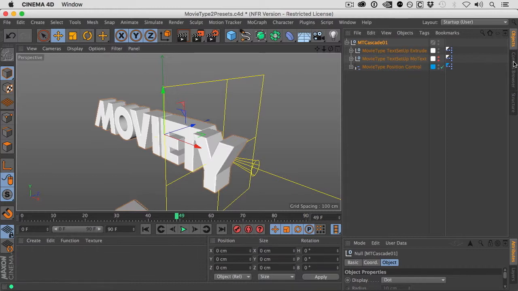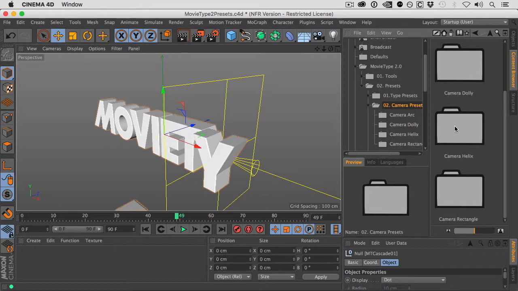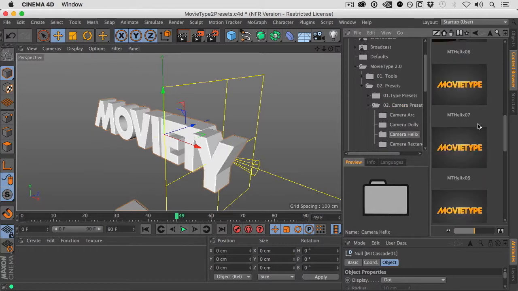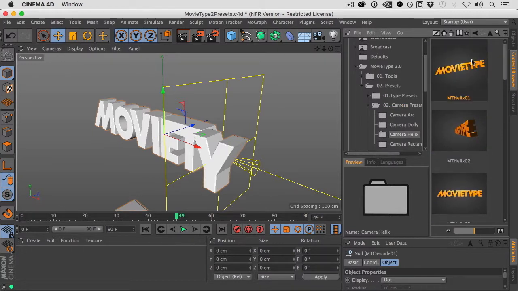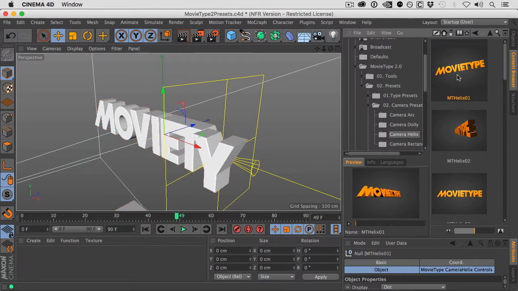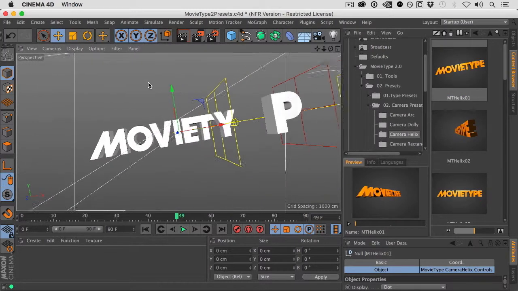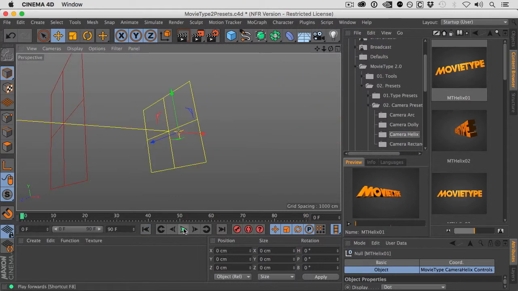Let's add a camera to the scene. So once again, come across to the presets and double click camera presets. I'm going to go into camera helix and I'm going to choose camera helix 01. Let's just preview that one. It's got a nice angle on it and a little bit of rotation. Nothing too fancy, but it should really complement this cascade look. Now, if I come over to cameras and choose Use Camera, MT Camera Helix, we're now looking through that camera.